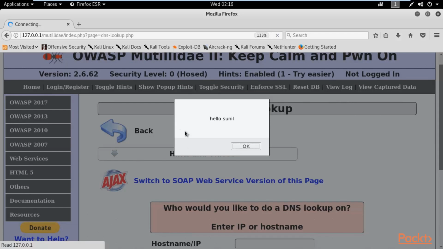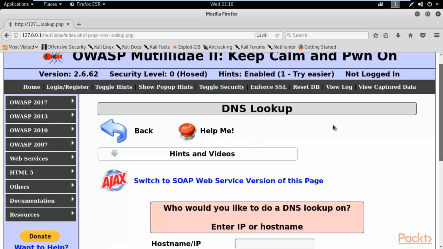Let me click on this, and here it is. You can see that a pop-up has come, and inside this pop-up it is showing me the message which I typed inside the query, hello Sunil. It means this website is actually vulnerable to XSS attack, and particularly non-persistent XSS attack. So this is the very basic example of non-persistent XSS.